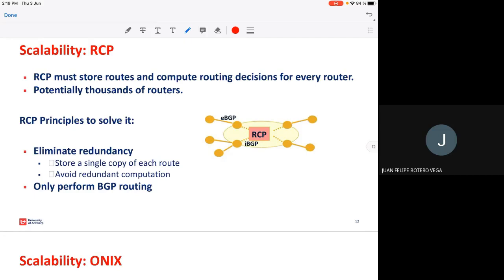It's not for traffic engineering or security or things like that. And it uses normal protocols. It does not use the standard OpenFlow protocols. It uses the BGP protocol to separate the control and data plane. So the problem in scalability is that RCP must store routes and compute routing decisions for every router. So you have the RCP controller here, and you can potentially have thousands of routers. So you have a lot of routes, and then the scalability becomes more and more difficult.